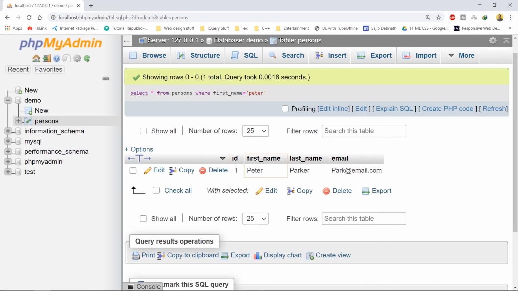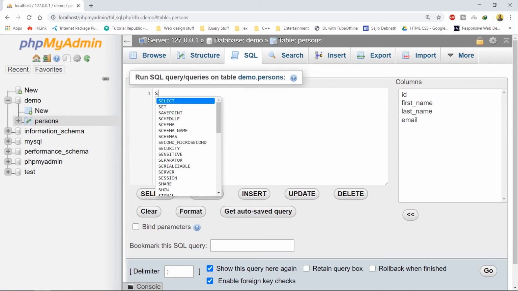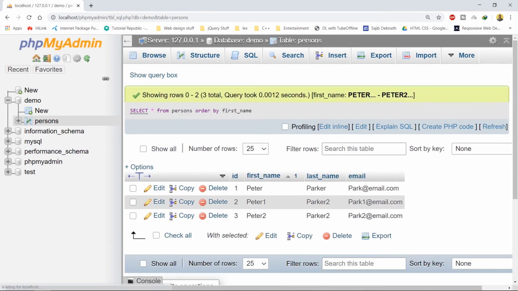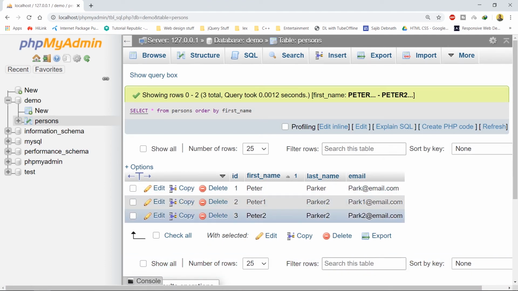Now let's use the order by statement. So let's type in select star from persons order by first name. What this does is it shows the entire table in ascending order. So Peter comes first, then Peter 1, then Peter 2.